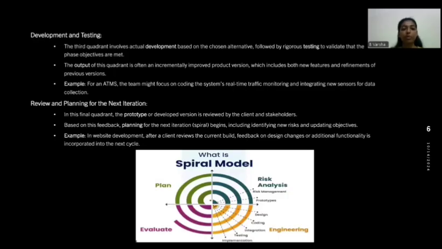In the final quadrant, the prototype or developed version is reviewed by the client and the stakeholders. Based on this feedback, planning for the next iteration begins, including identifying new risks and updating objectives. For example, in website development, after a client reviews the current build, feedback on design changes or additional functionality is incorporated into the next cycle. As you can see, this is the spiral model, which has four quadrants, and each quadrant has its own function.